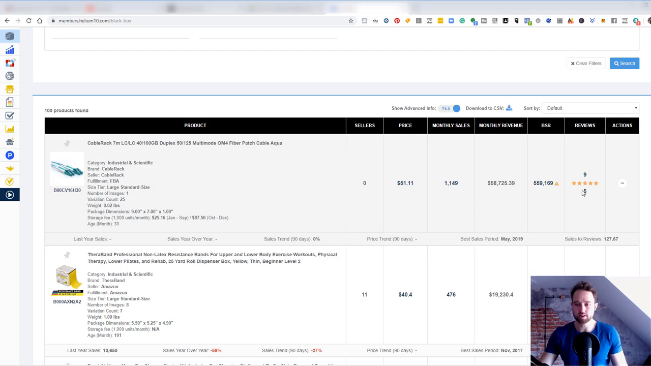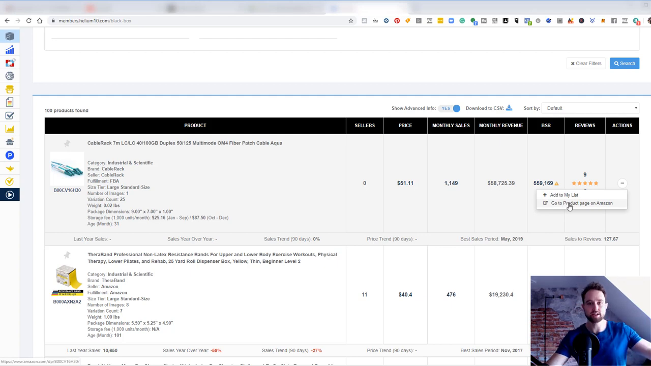None of these will be above 70 in this case. And then actions. So on any product, you can click on this and add it to your list, or go to that page directly on Amazon where you can use your Chrome extensions, as we did in the last video as well. You can open up Helium 10 X-ray or Jungle Scout Pro Chrome extension or Viral Launch Market Intelligence, whatever you choose to use on Amazon. So that's another way you can do this.